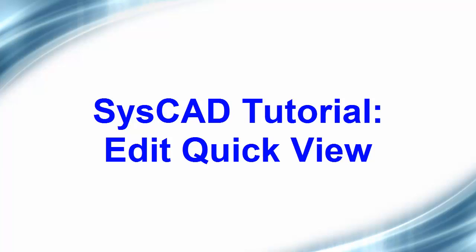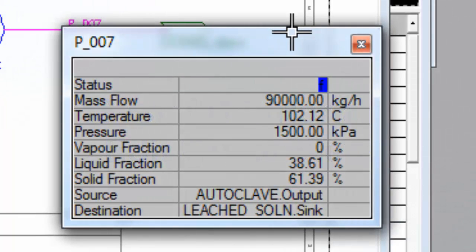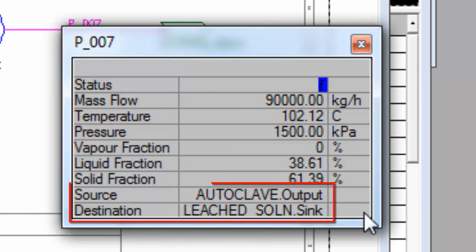In this video clip, you can customize the quick view to display fields of interest. So let us do that by removing the source and destination, these two fields down here, and we will add volume flow and the nickel concentration to the quick view window.